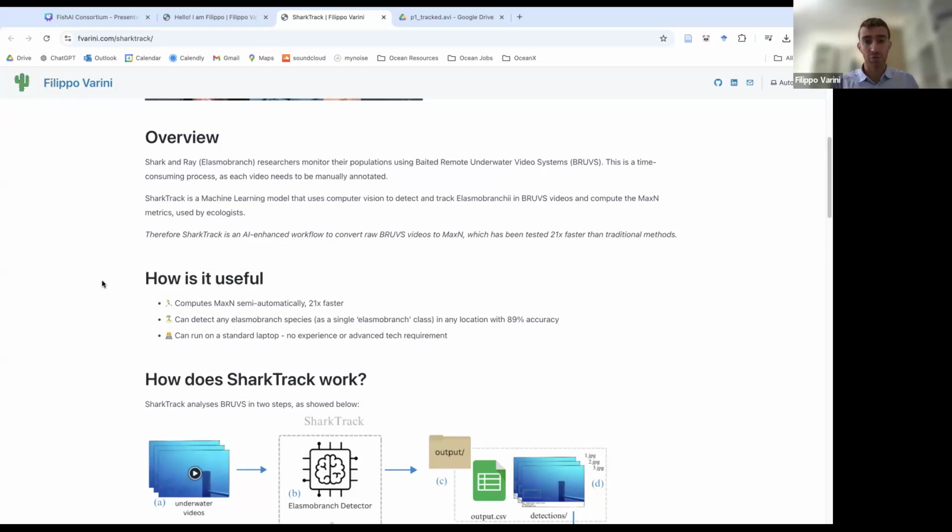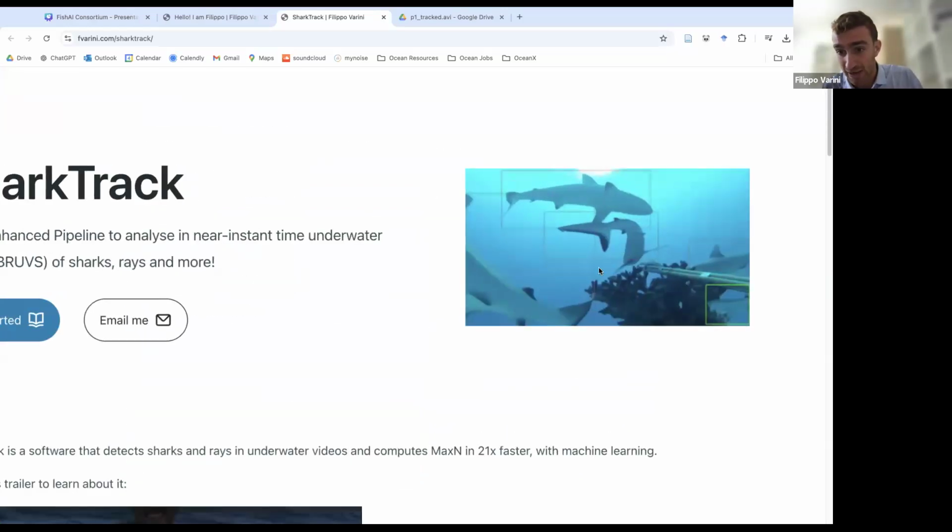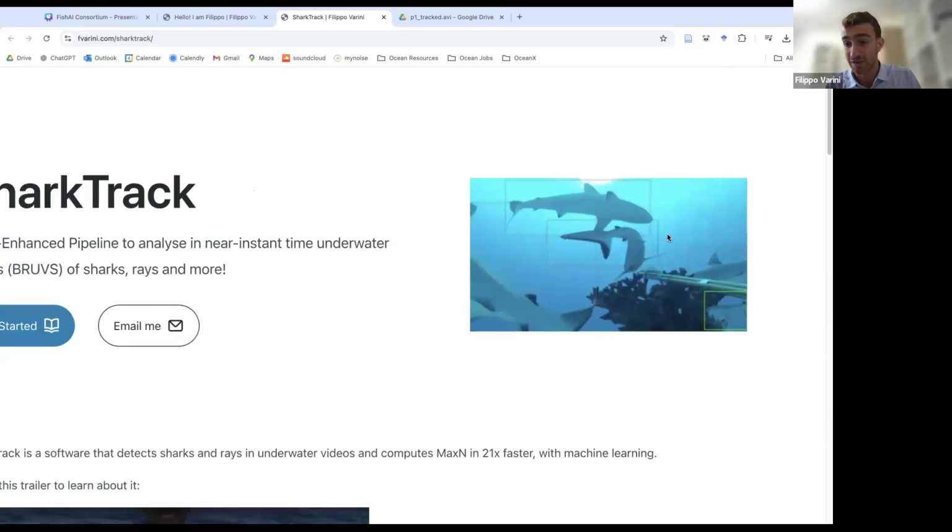And it's intended to not only be an isolated AI model, but be an end-to-end pipeline that converts the videos into the MaxN. And the MaxN is the metric used by ecologists to analyze videos of sharks and rays. Basically, it is the highest number of individuals of the same species appearing in the same frame. So for example, if we look at here, these are amazing gray reef sharks, and you can see that we have 5 gray reef sharks. If that's the highest number that we see in the video, then the MaxN is 5.